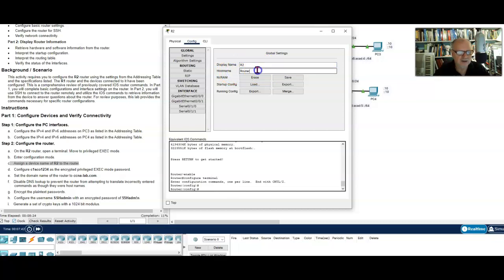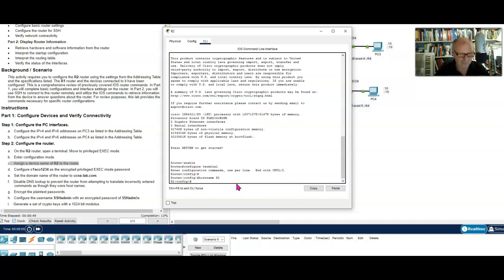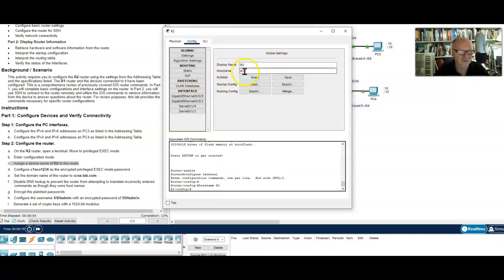And I can change the host name right here, but we always want to use the command line. So hostname, capital R2. Always make sure when you're changing the names of things or using passwords and usernames, those are case sensitive. The commands themselves are not. So I need to make sure that that's capitalized there, R2. And you'll see that the host name changed to R2. If I went back to the configuration tab, you'll see that it changed the host name. It even told me what the command was that I used.